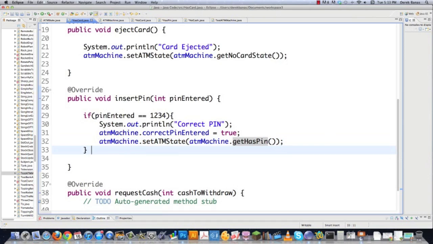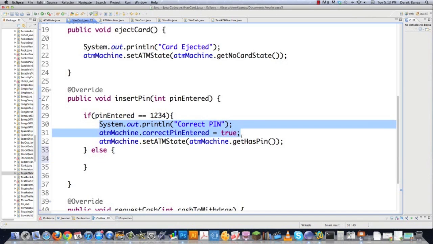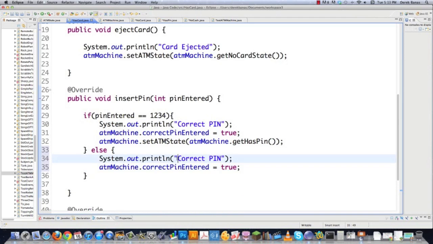And then we're going to come in and go else. If they entered the wrong pin, well, we're going to have to punish them for that. We're going to come in here to this, copy, shoot that out there. And we could say something like wrong pin, and then we're going to make sure this is set to false. I don't know if that needs to be done that way or not.